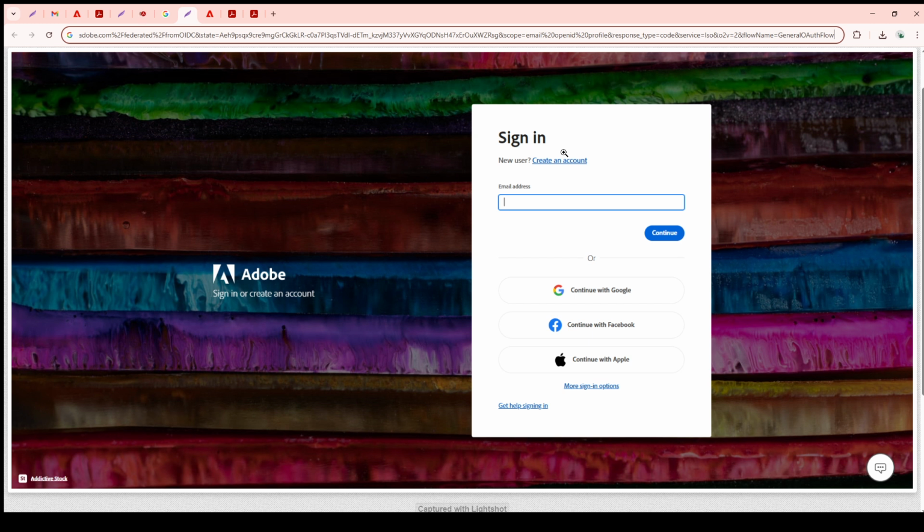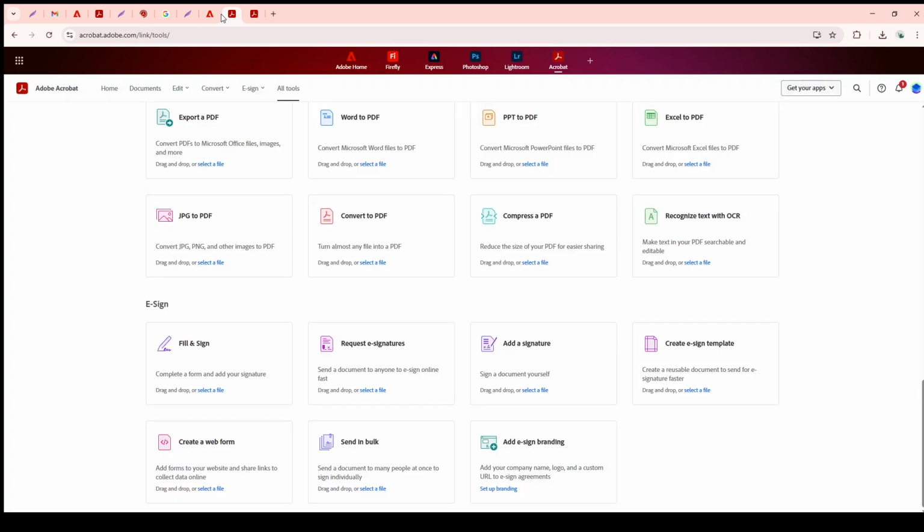After logging in, the next step is to locate and click on the Fill and Sign tool. This tool is essential as it allows you to begin the process of preparing your document for signing. You will have the option to choose an existing file from your account or to upload a new one from your computer. If you're uploading a new file, ensure that it is in a format compatible with Adobe Sign, such as a PDF.